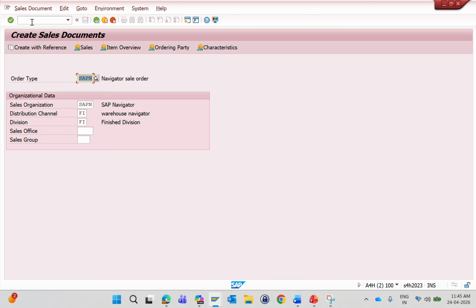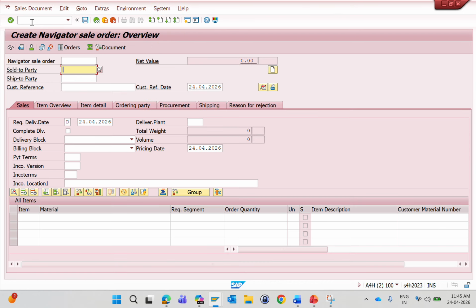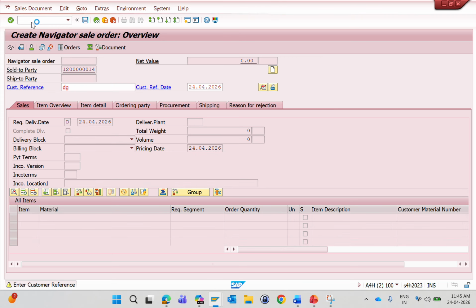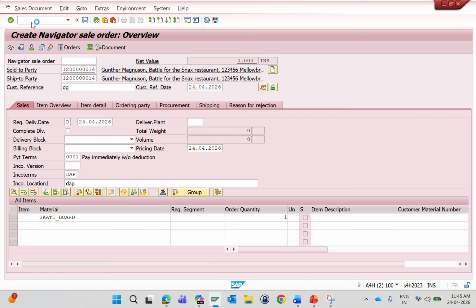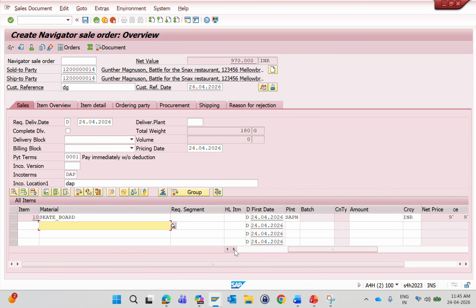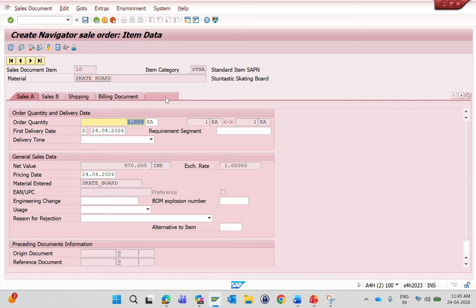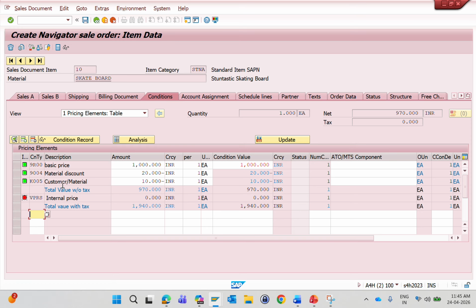One more thing I forgot to show you is the requirement routine as well. For the scale board, I will remove the plant. Let's see what will happen. I have removed the plant, and if I go to the condition tab, there is no tax here. How did that happen?